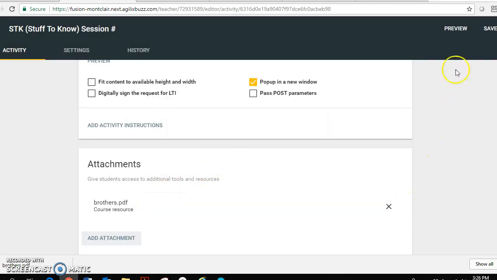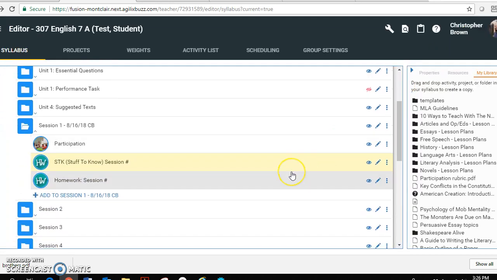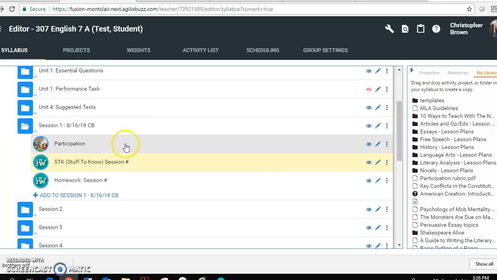Once you have it, just come up and click Save, and now it's going to be available to the students on the student's end. You can also add a link to a YouTube video.